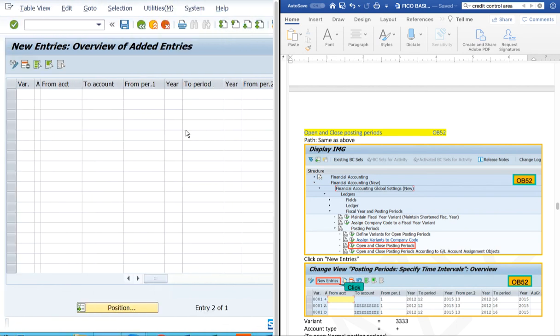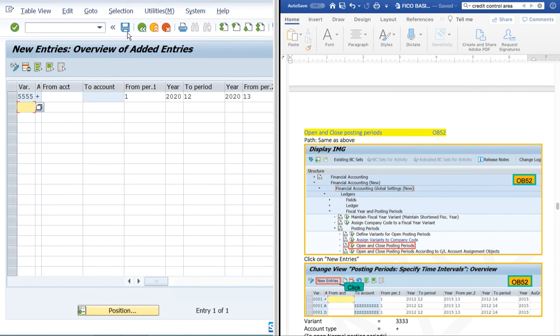Press enter. Entry is saved. Now, why did you leave the From Account and To Account empty? Because you want the general ledger to stay open for all. What I performed in this step is that I have opened the period. If I don't open the period in January, or if I put limits, then you cannot post in January. In January you cannot post because the period is not open, it's locked.